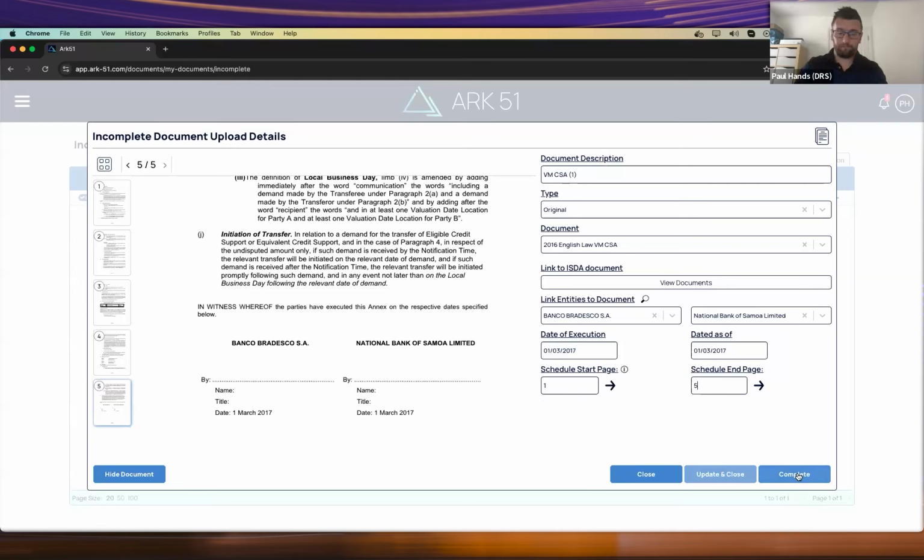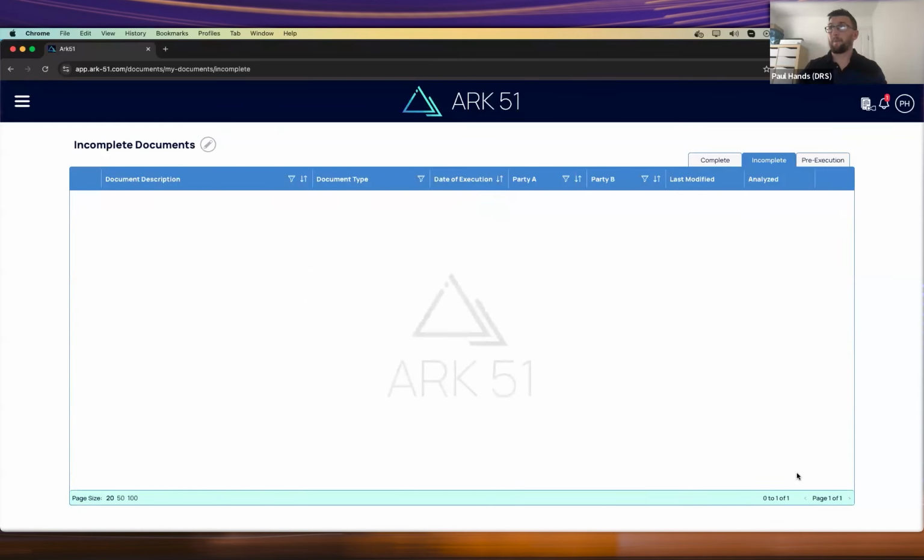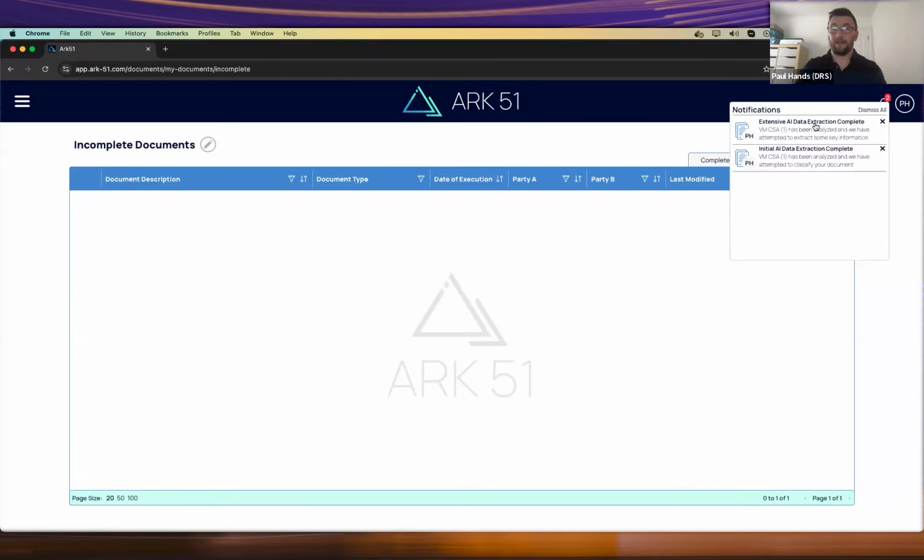I hit complete. So great, it's worked out what it is, but there's still an awful lot of data in there. We then send it back through our pipeline again, this time with the extra data that we already know. So we know this is a VMCSA, and we configured the AI to ask: if I know this is a VMCSA, what data am I most interested in finding out? What are the key questions someone would ask? You can see we've got this little notification up. It's already finished that extensive AI data extraction, so I can click and take a look.